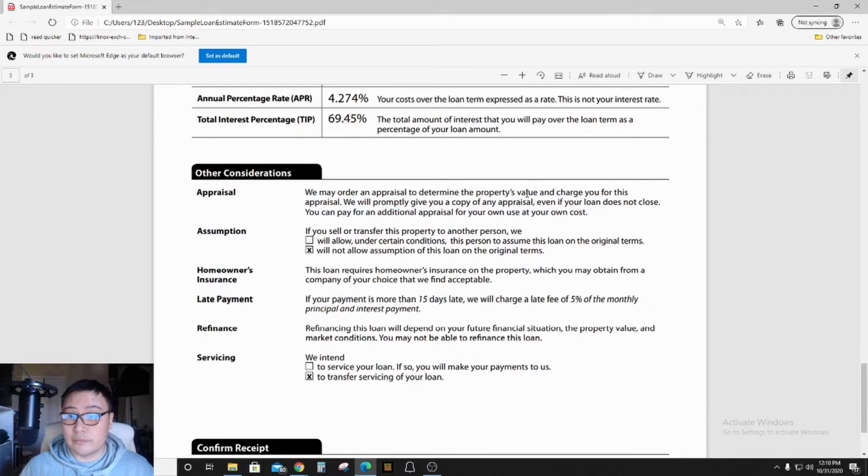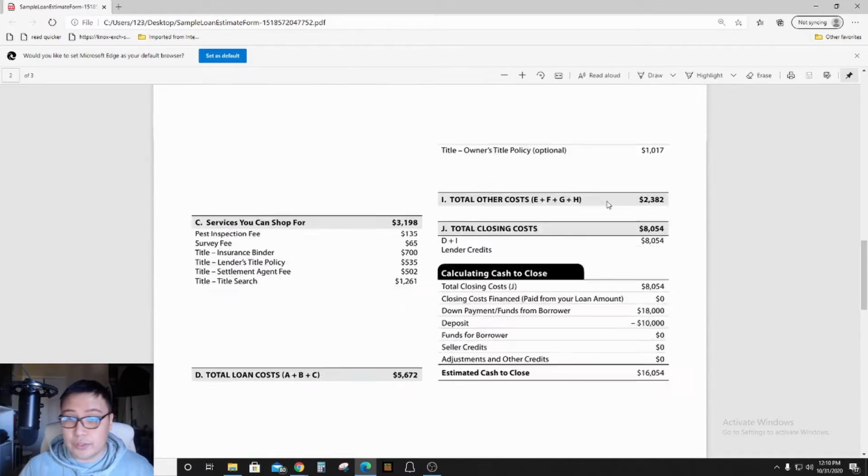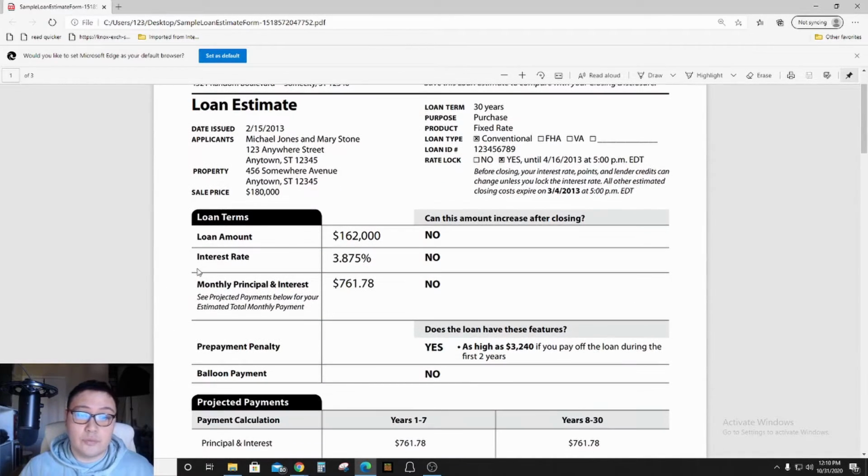So remember, value and charge you for this appraisal. The additional appraisal is at your own cost. Either way, you're going to be paying for the appraisal. So keep that in mind when you see this sales price. So it's not a huge amount.